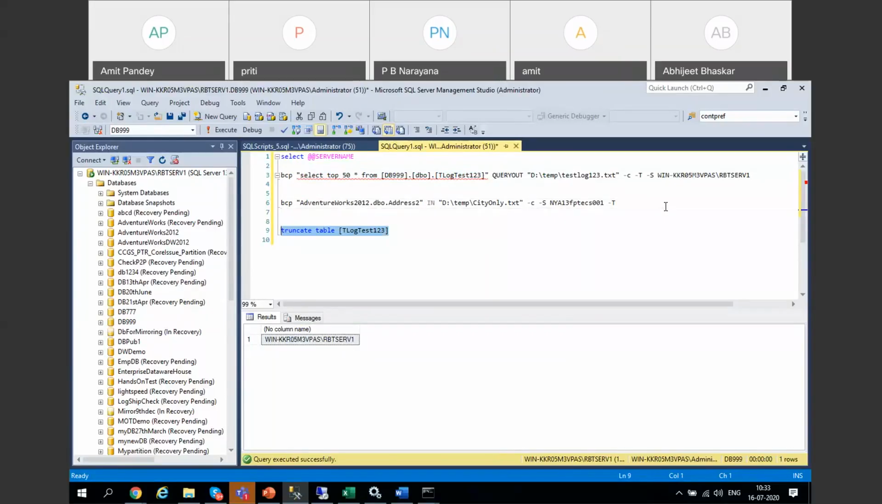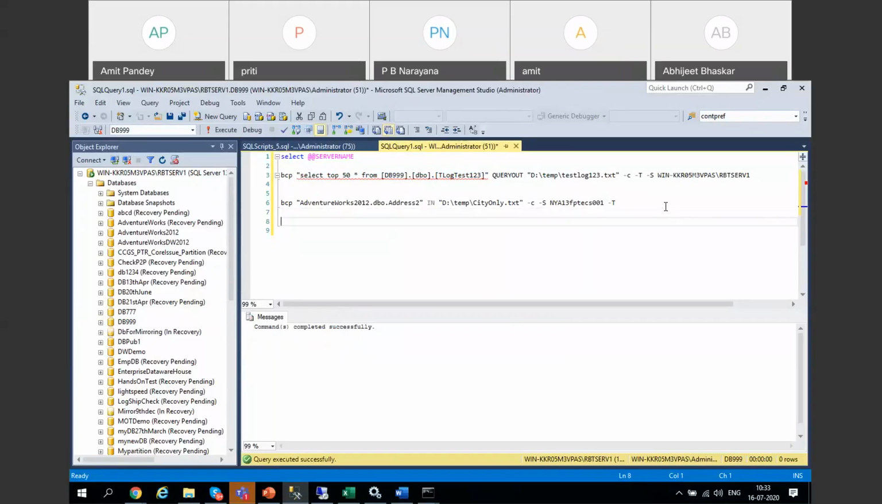The difference between truncate and delete is very important. You should definitely know this. You can study it in the T-SQL material I shared. Truncate is very fast. So the table is empty now.